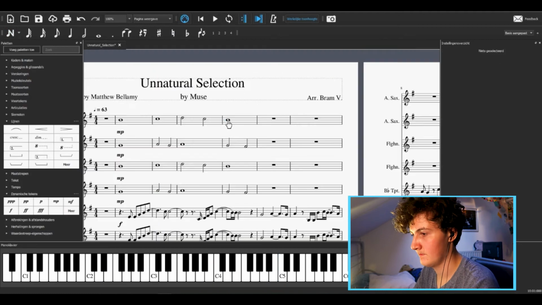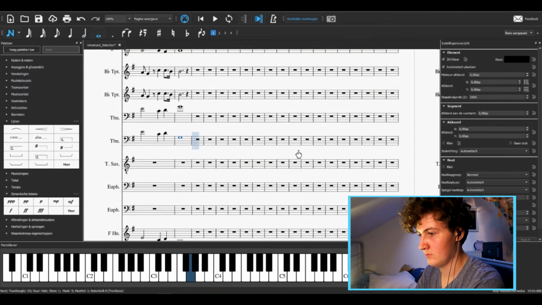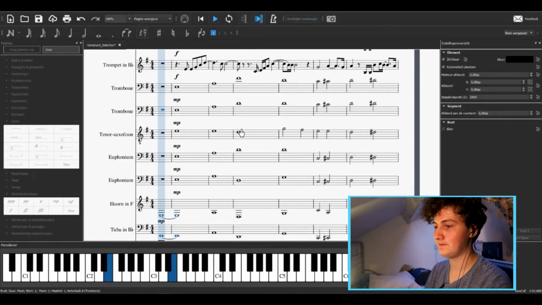Okay, so I'm done with all the parts, and I haven't checked yet if it's okay. If it is, we're going to fix the melody line, and if not, then I'll fix it. So let's just hear if it's good.